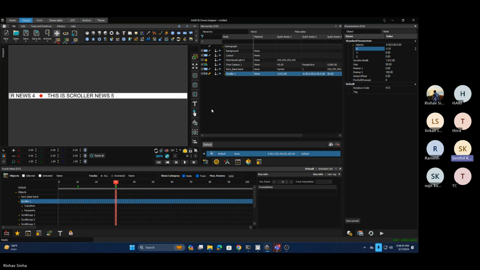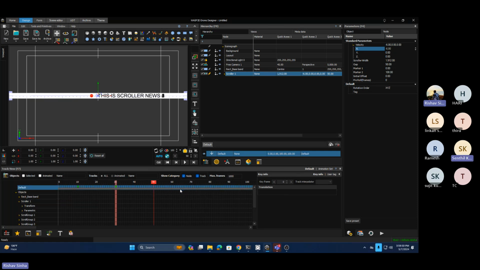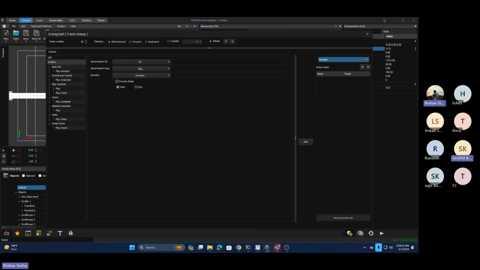So you can just give a play complete also, could be used, right? Yes. See, it got released automatically when the scroll is done. So after 5 to 10 frames or wherever you want, you can just give an option called play complete. You can see the play complete option. Just add it right here.